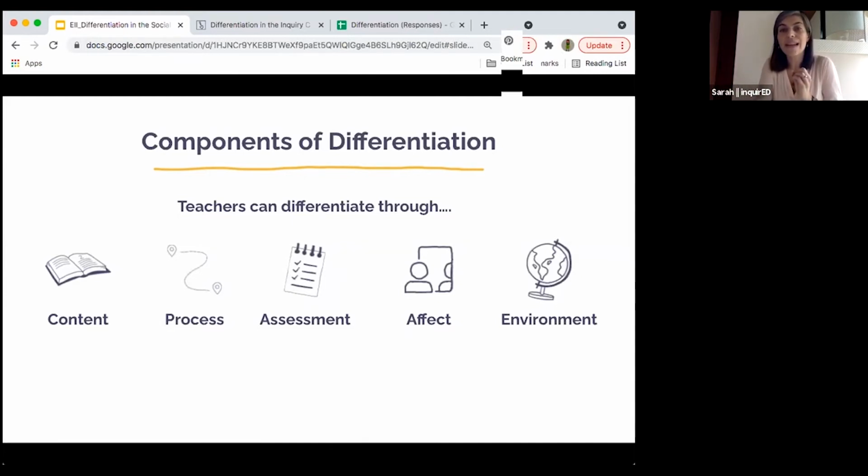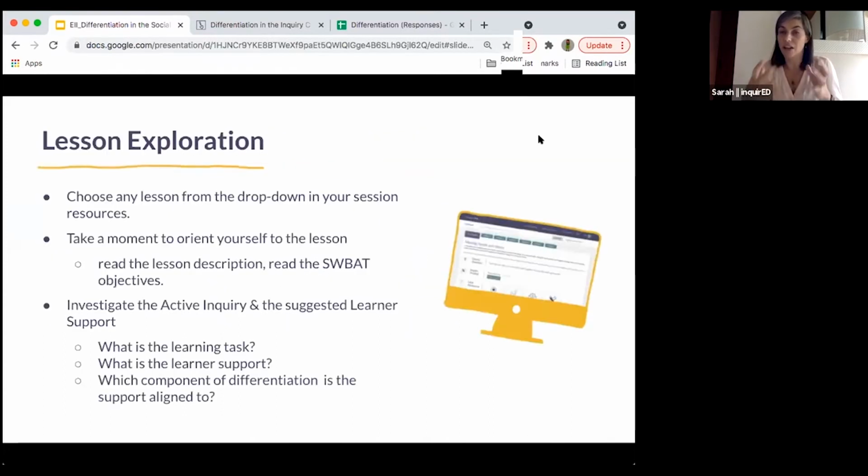So now that we've explored this document, we're going to do a lesson exploration, and I'm going to show you where to find this lesson in a moment. But what you're going to do is you're going to choose any lesson from our sample lesson dropdown. And I want you to take a moment to orient yourself to this lesson. You're going to read the lesson descriptions, and you're going to read the lesson objectives, and it's represented as student will be able to. And then investigate the active inquiry section of that lesson.